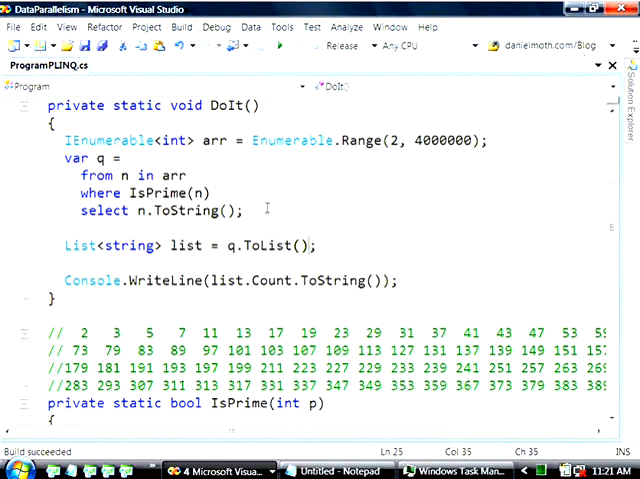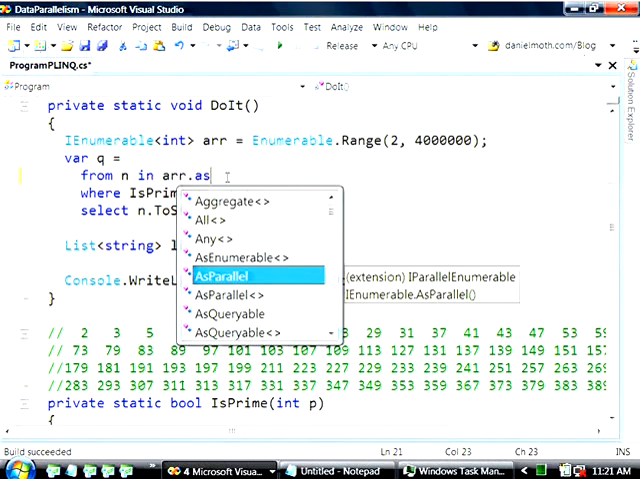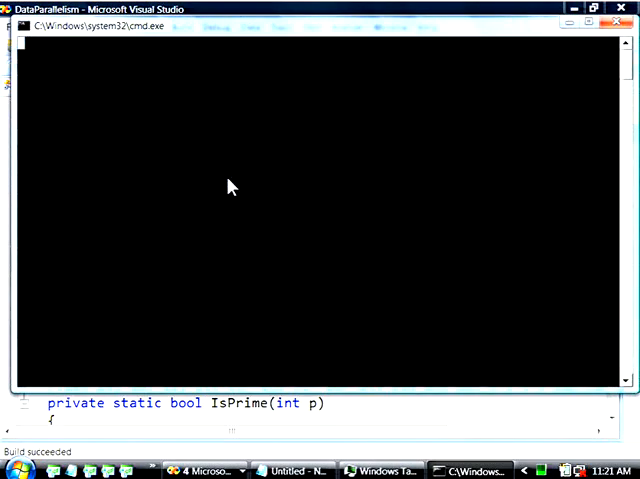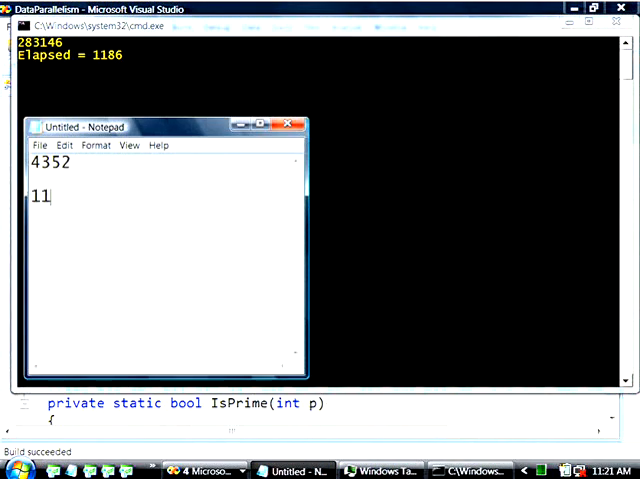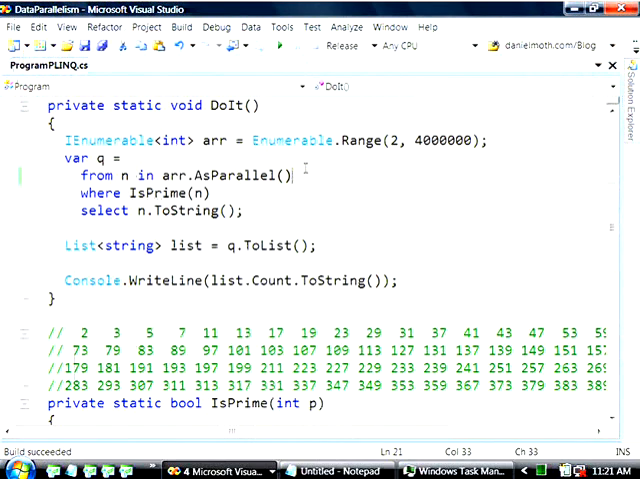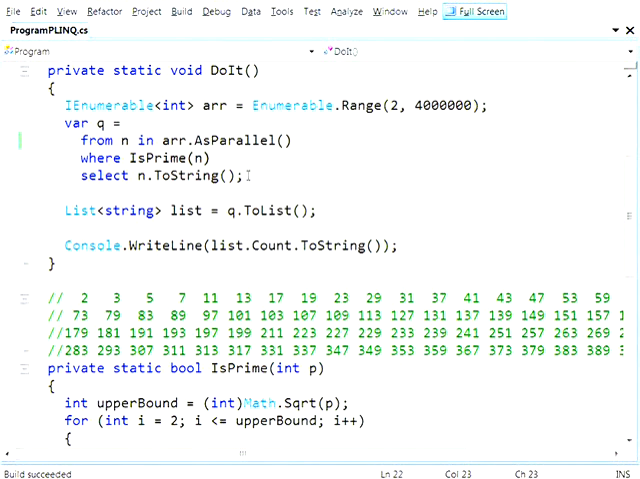So how do we parallelize that? Well, you've seen the answer on the slide: AsParallel. Control F5. Now I'm using 100% of my CPU over here, and you can see it takes 1186. So before I go back to the slides, if you're a bit like me, you're probably thinking, wow, magic. How does that magic work? So let's have a quick look at how this magic works.